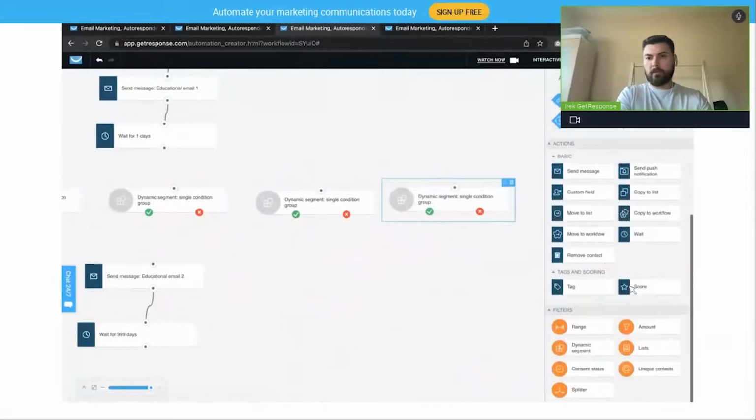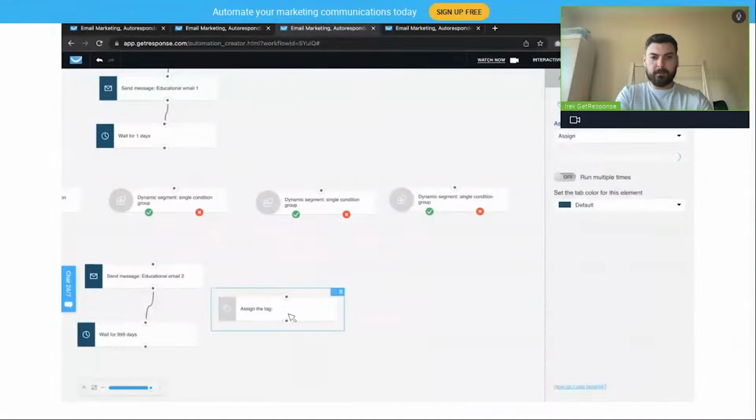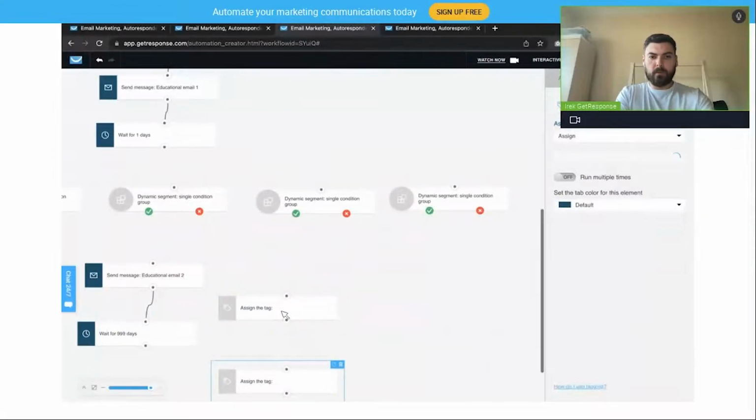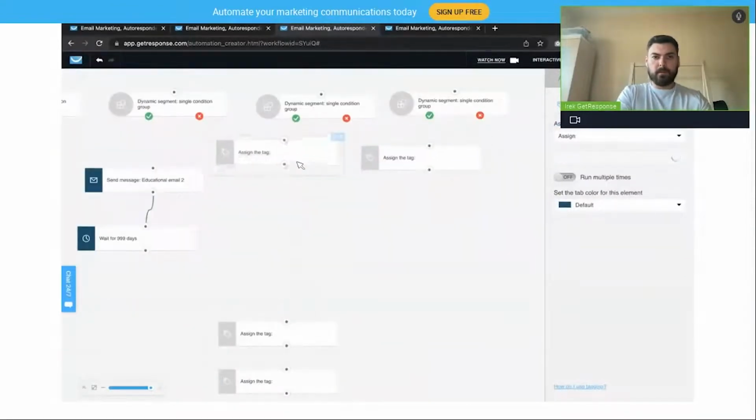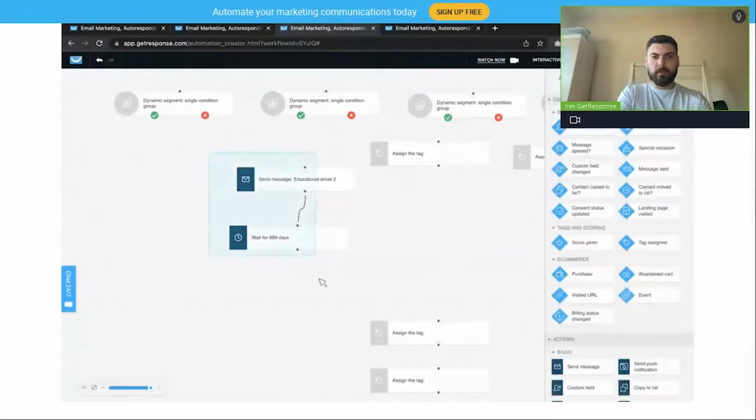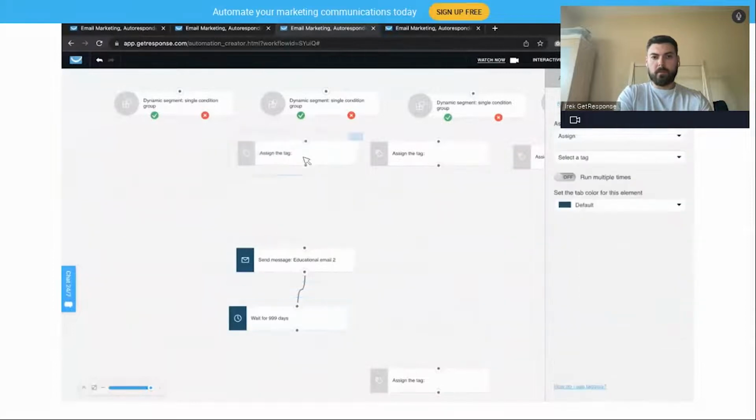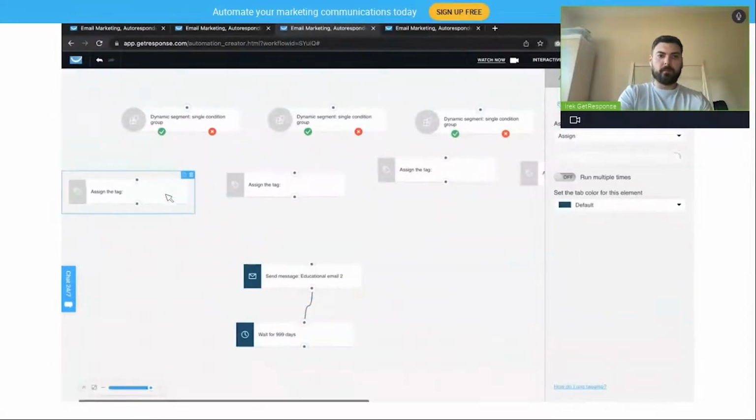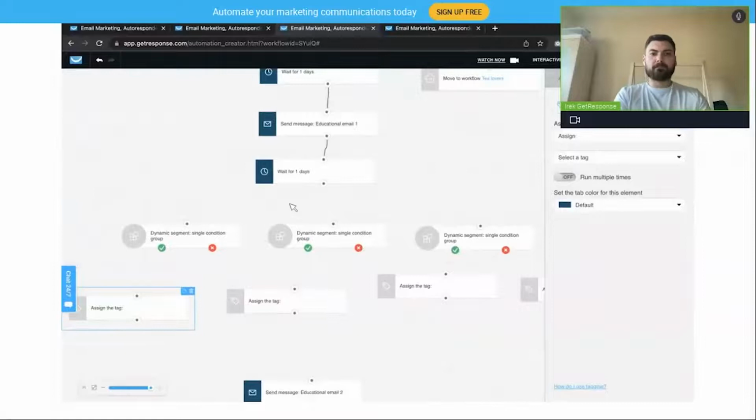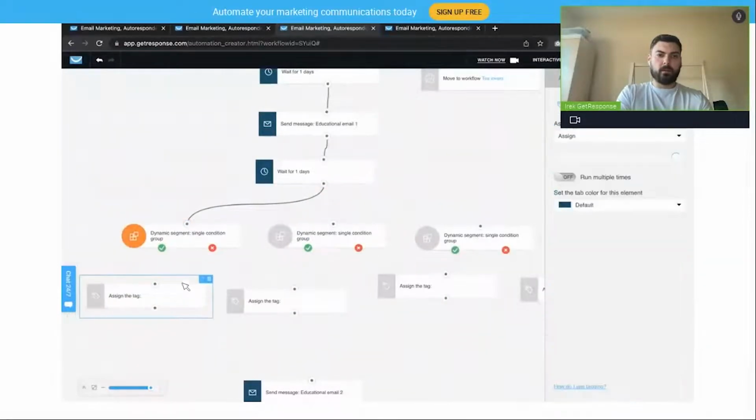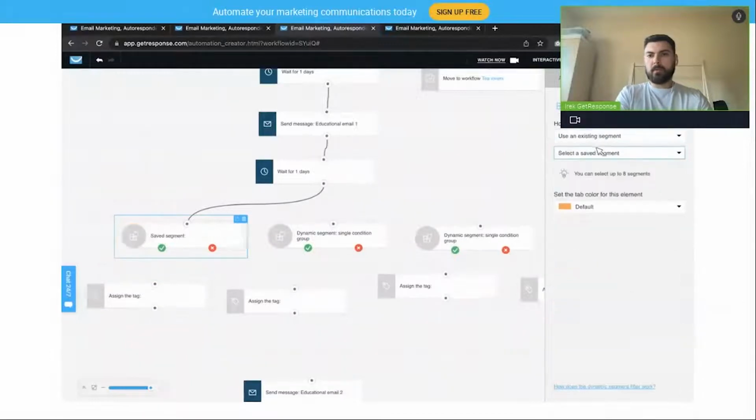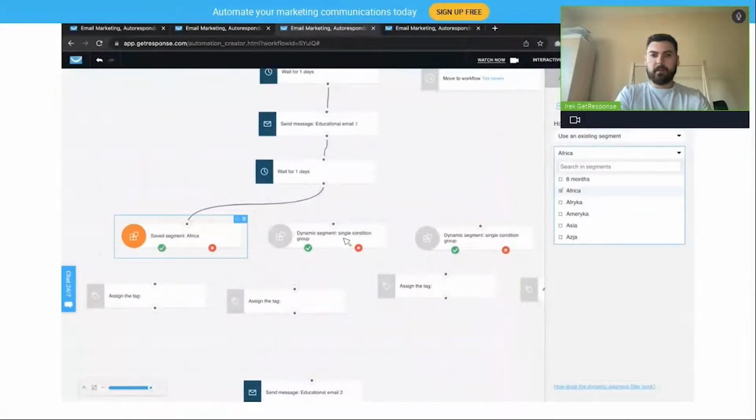Also, I will add 4 tags. I will keep them together so that it's quicker. This goes a bit down. Okay, boom. So here we are. So after 1 day, I want to use one of the segments, and I have pre-designed it before, and this segment is Africa.